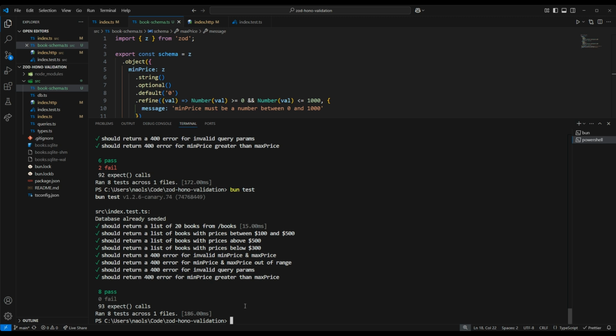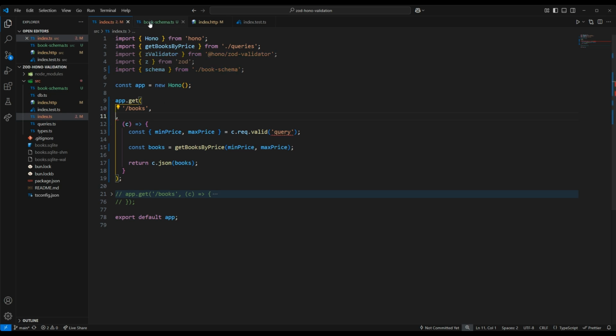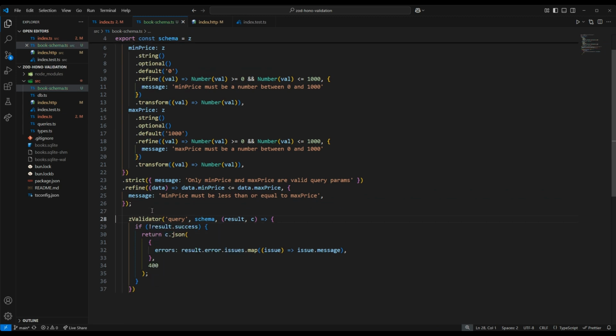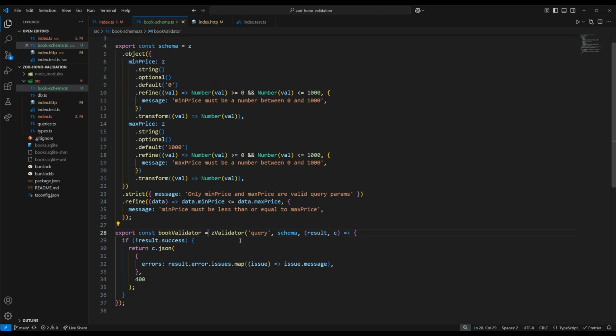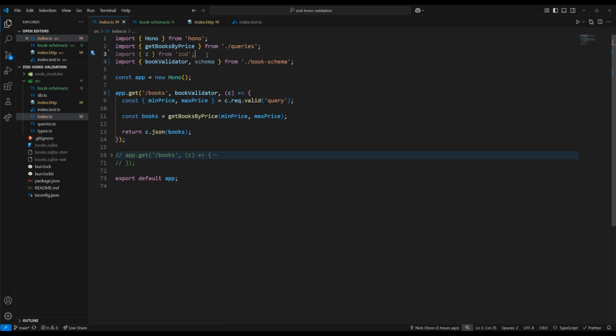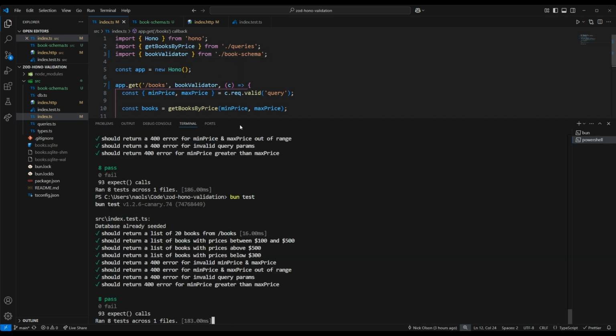Now the last thing we can do is a small refactor to improve readability. We can move the Zod validator to our schema file, import the validator, and then add a variable to export. Now we can import that middleware back into our index file and remove these unused imports. And now we can run the tests again and make sure everything is working just as expected.